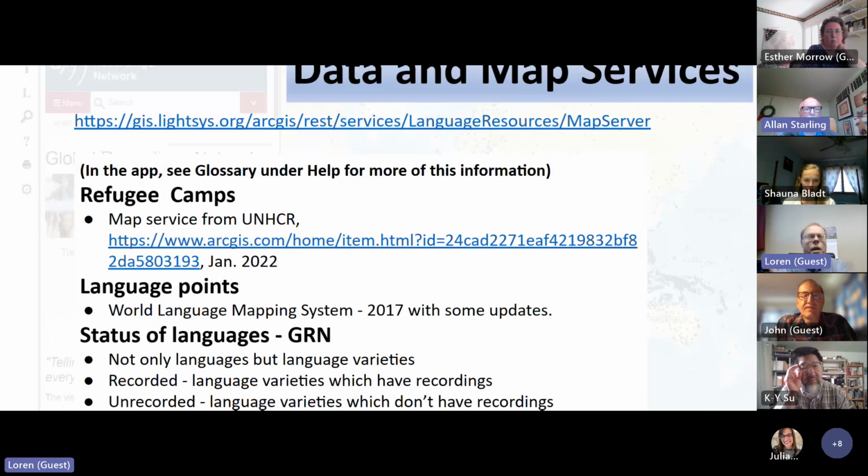So first of all, Jiren thought it'd be good to have a layer of refugee camps, so they could tell which recordings possibly could be used in refugee camps. We got that from the UNHCR, and there's the link to it. That was very helpful. There's about 8,000 of them, offices and camps. It's a bunch of stuff, really good data.